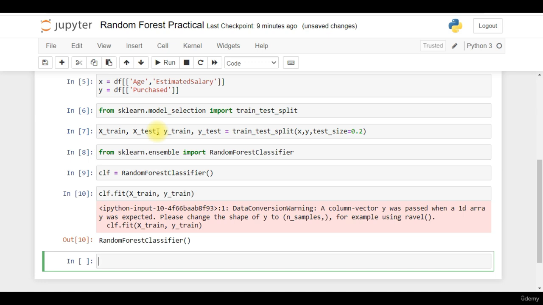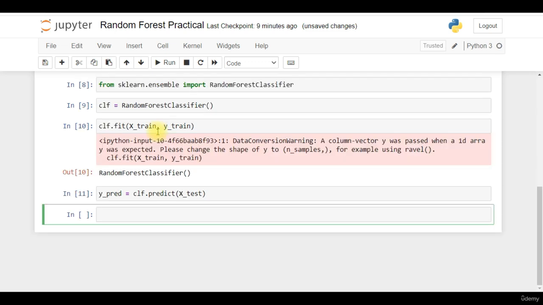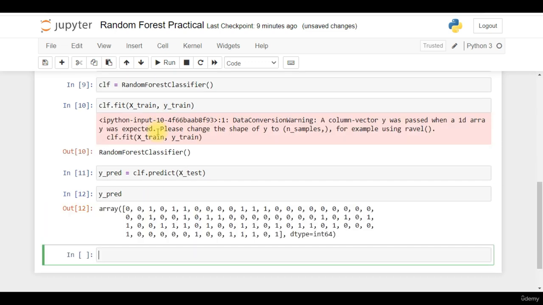Now the next thing I want to do is check the predictions. So y_pred will be equal to clf.predict, and I want to predict x_test. So all the predictions will be stored in y_pred. As you can see, we are getting all the predictions, 0 1 1 0.